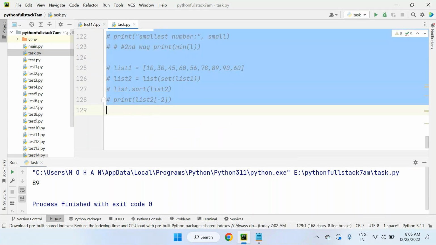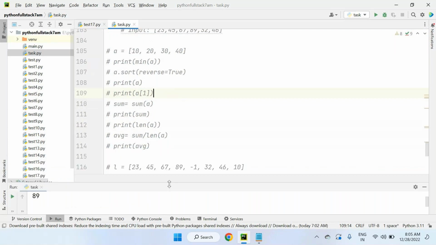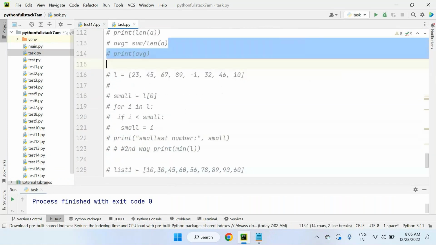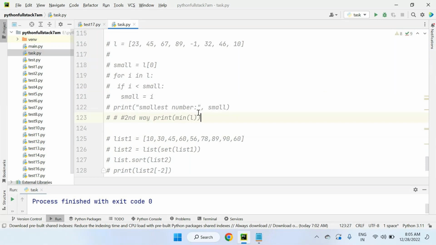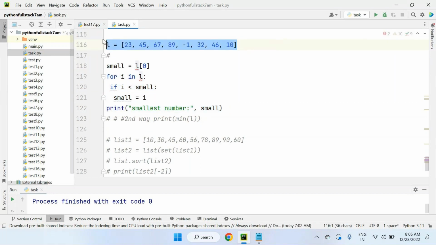Can you please explain the one for loop to find the smallest number? I always get confused with this one. This one is very simple actually. You can see he has taken a list only. So he is taking L of 0, which means the first value is assigned to the small variable here.